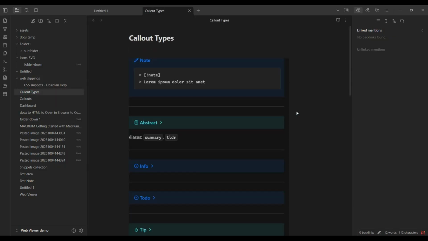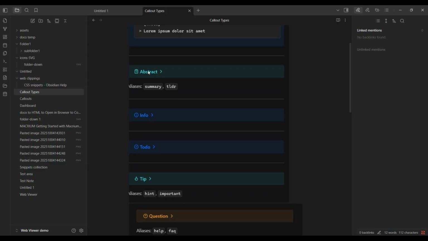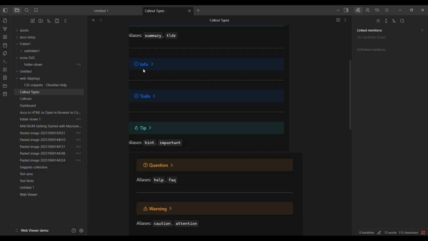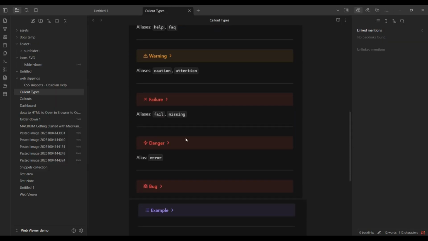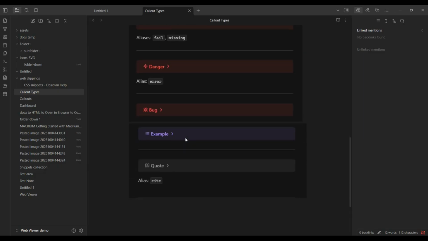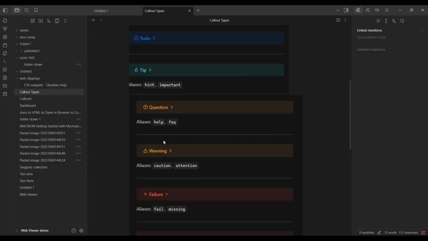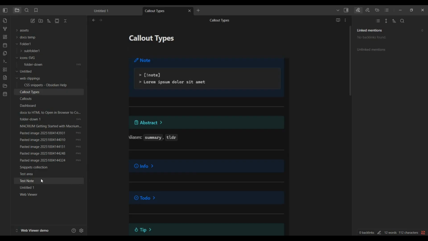Here's the different types. I set this up earlier. This is the note. This is the one we're working on now. It's a blue color, and it has a pen icon. There's one called abstract, clipboard. It's greenish. Info, to do. That's a little information symbol. That's a little check mark. Tip, question, warning, failure, danger, so forth and so on. These are the standard ones. I don't know how many exactly. There's about 12 or 14 here, something like that.